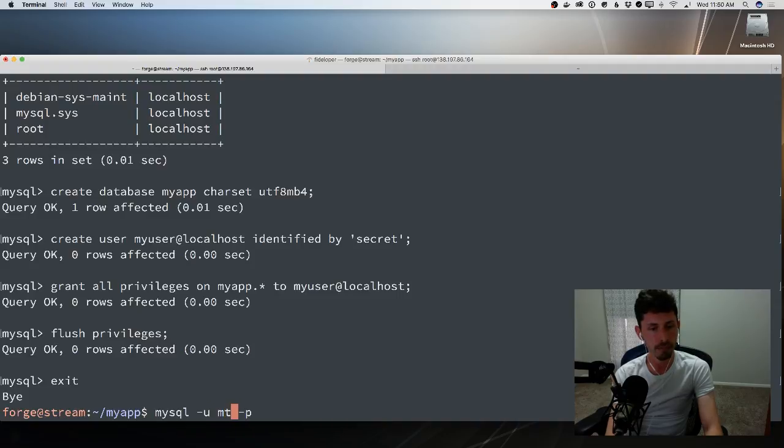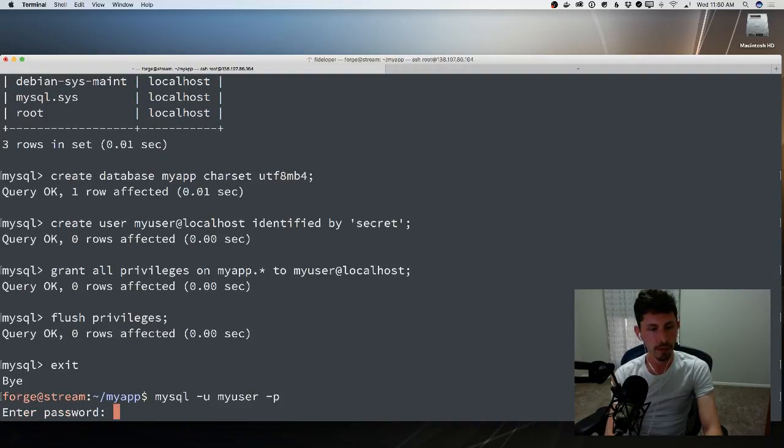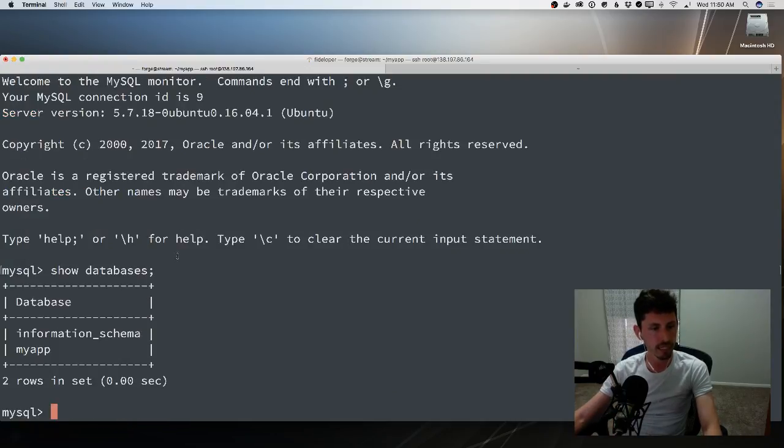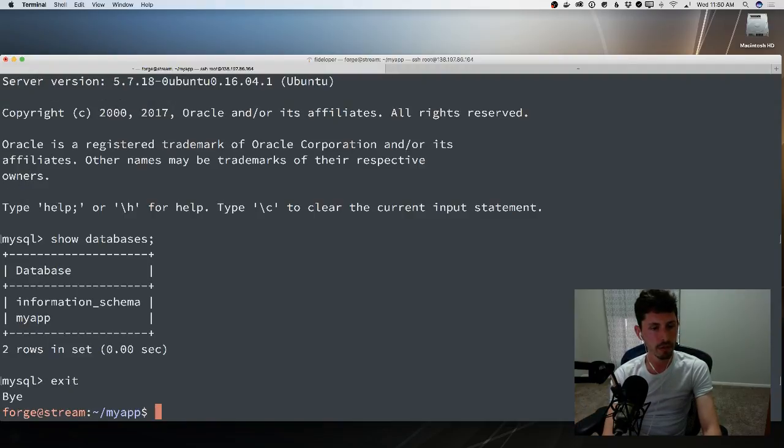Let's see, as myuser. My password was secret, and I'm in, and the only databases I can see are myapp, and of course every user can see information_schema. So that's looking pretty good. Let's go to myapp.